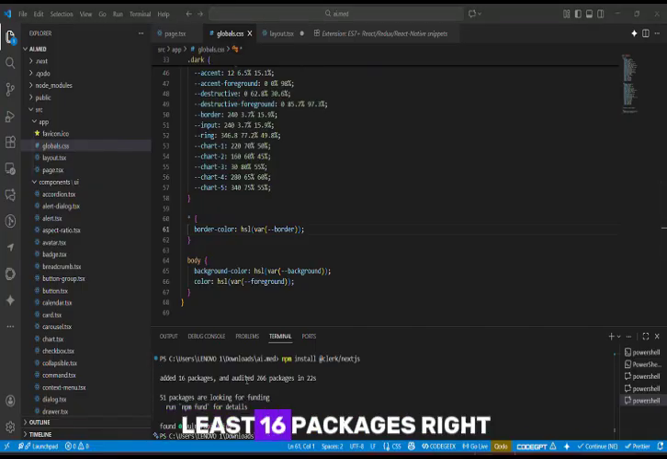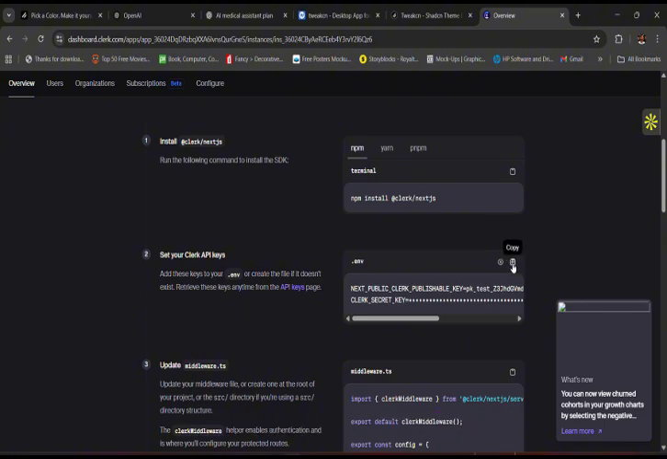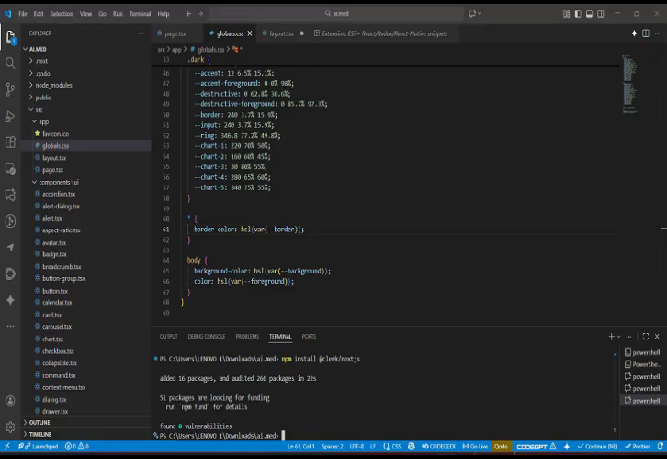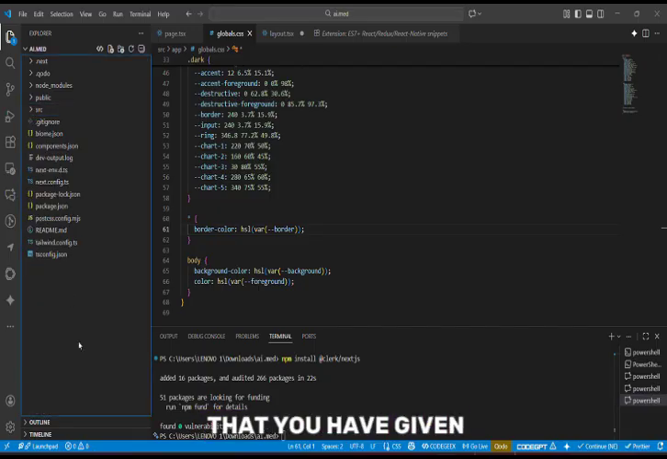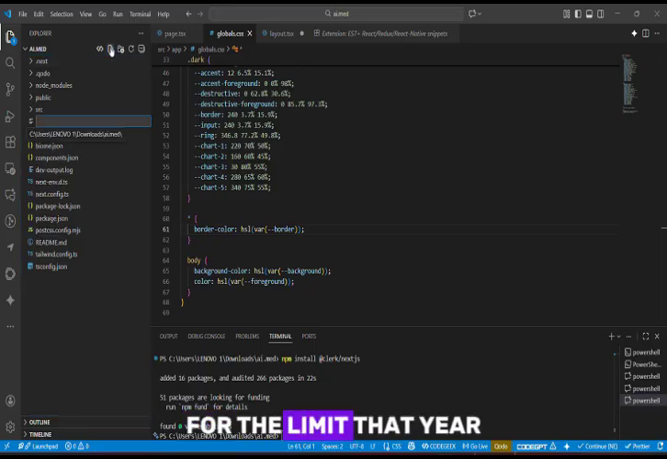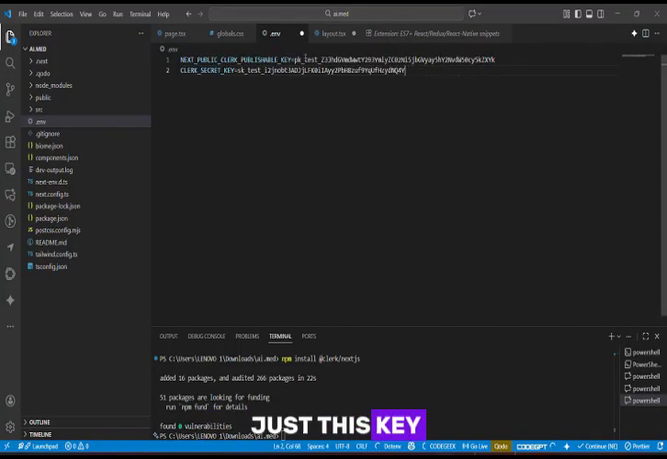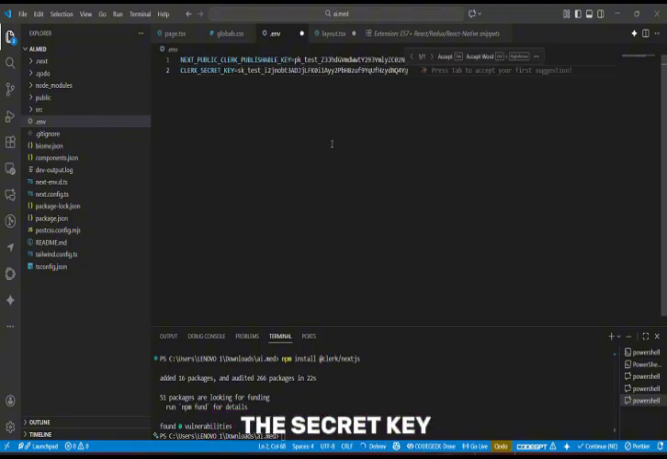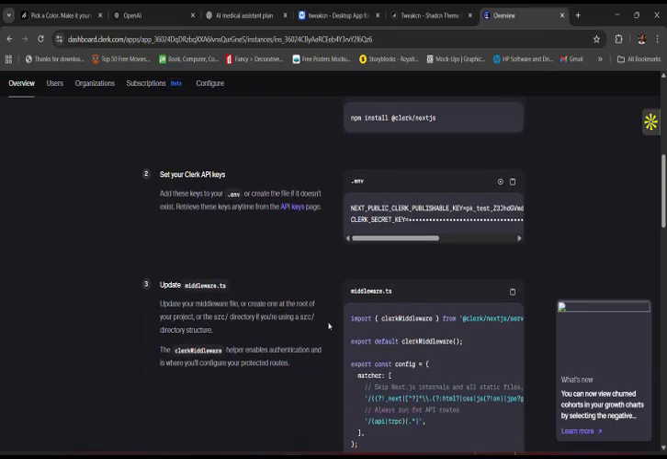So now it has installed 16 packages, right? Now let's go and create the .env file for the environment API keys. Copy this. Actually, let's take the root folder. Create the .env file in the root folder. Name it .env. Then I can just paste the keys. We have the publishable key and the secret key. And I'm going to create the middleware.ts file, which is this.